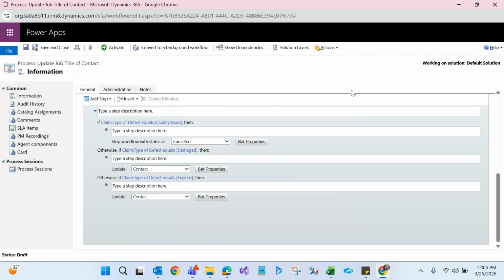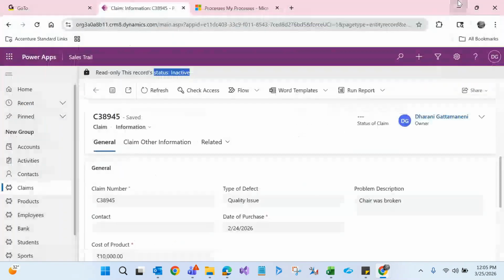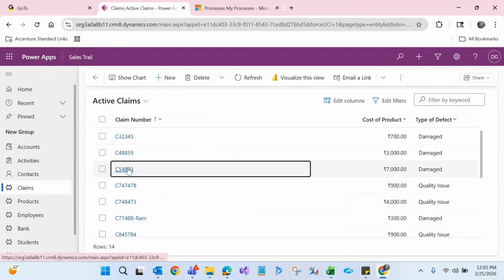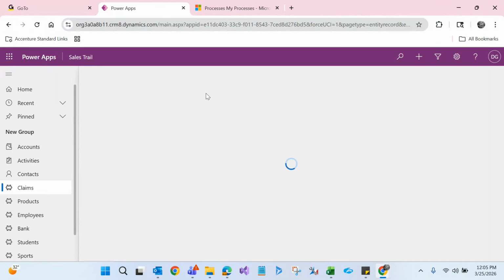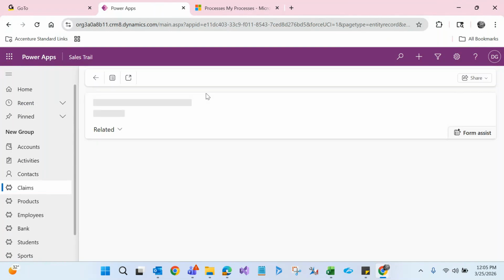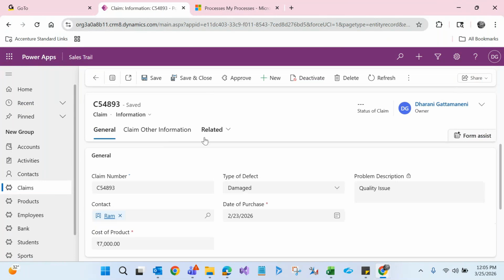Okay, now I am activating it. Okay, now I activated it. Now let's go back to the claim and open the claim. I wanted to change the type of defect to quality issue. If I change it to quality issue, it should throw an exception.